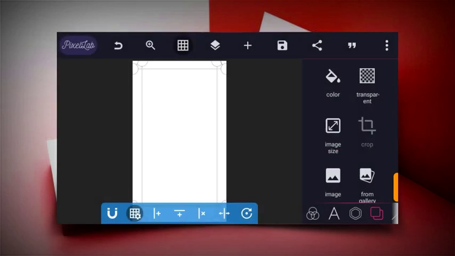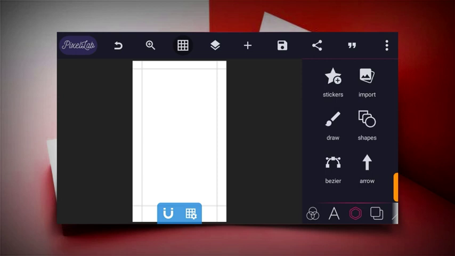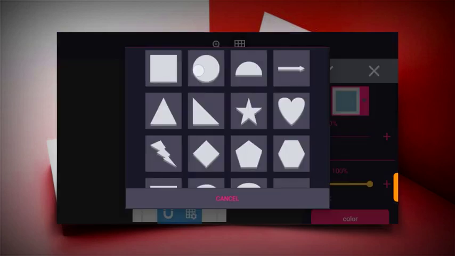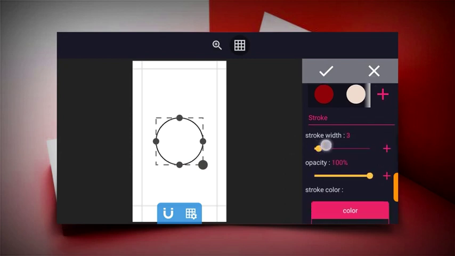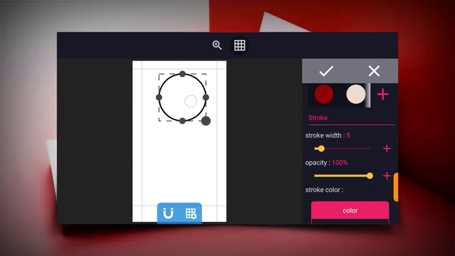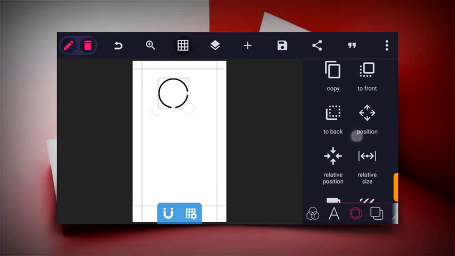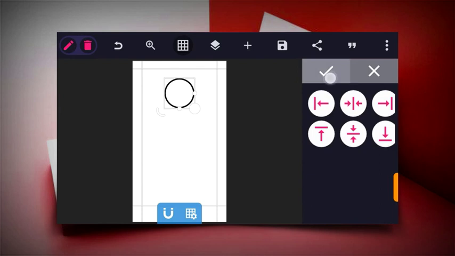Alright. So guys, now all we do is to design the logo of our company. So let's make use of this circle shape. Click on shapes and this, then reduce the opacity of the shape to 0 and then increase the stroke to around 3 or 5 or 6. And then position it above. So let's position this at the center. To make it at the center, click on relative position and click the middle icon to make it at the center.